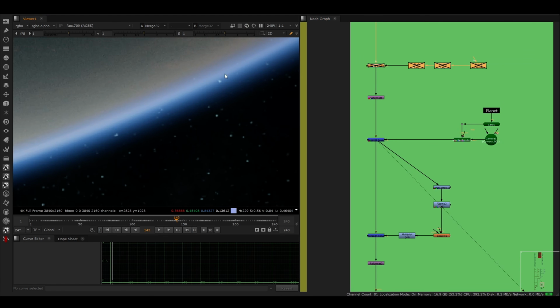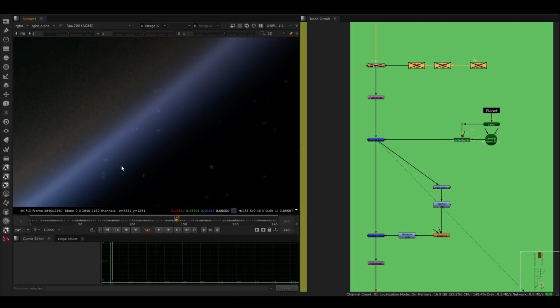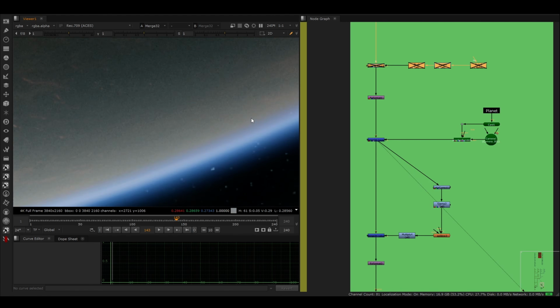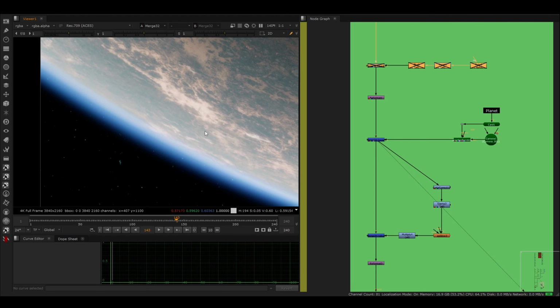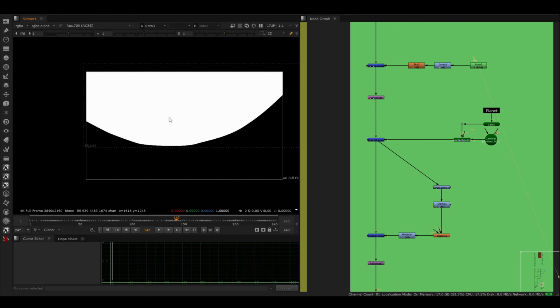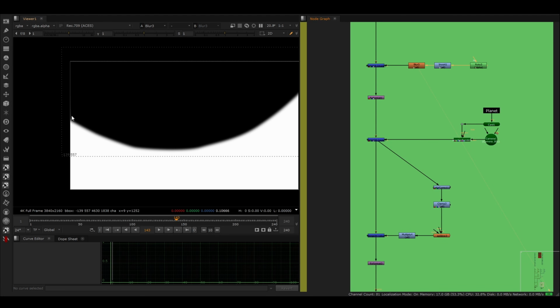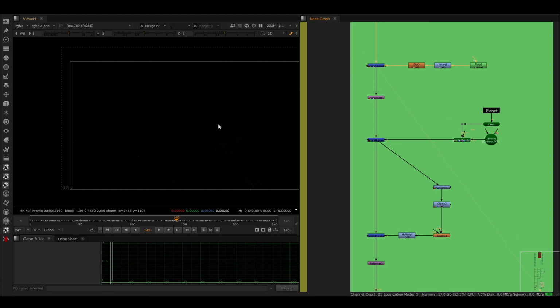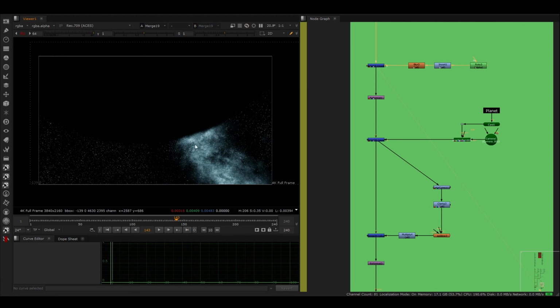Basically, if I disable it, around the horizon, or around the atmosphere, you can see the stars through it. This usually wouldn't happen because they would need to be brighter than the atmosphere, which just isn't the case with how close they are. So essentially, I'm just darkening the atmosphere by creating a roto again, a really rough roto. I'm just blurring it and inverting it, and I'm using this to keep only this part of the stars.